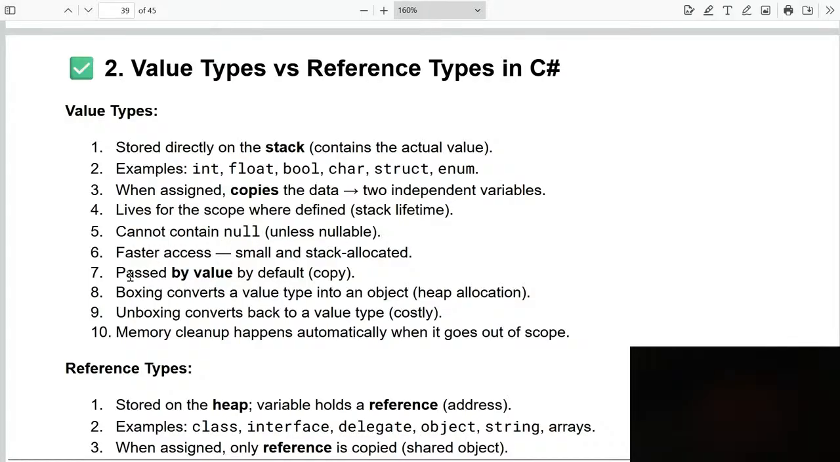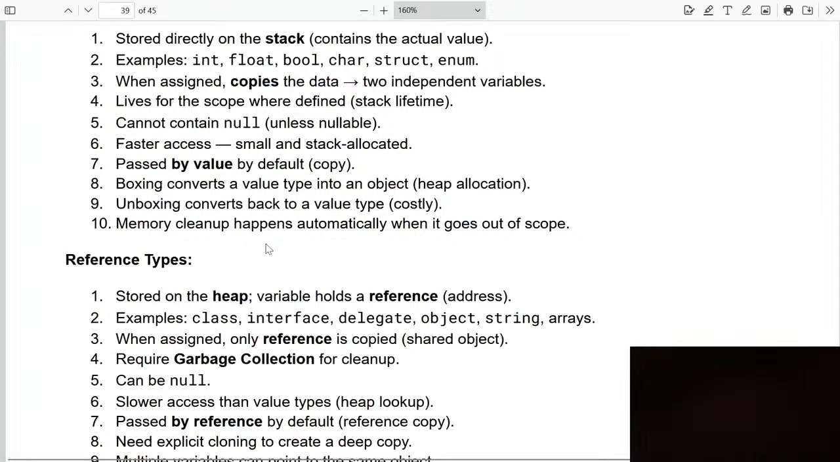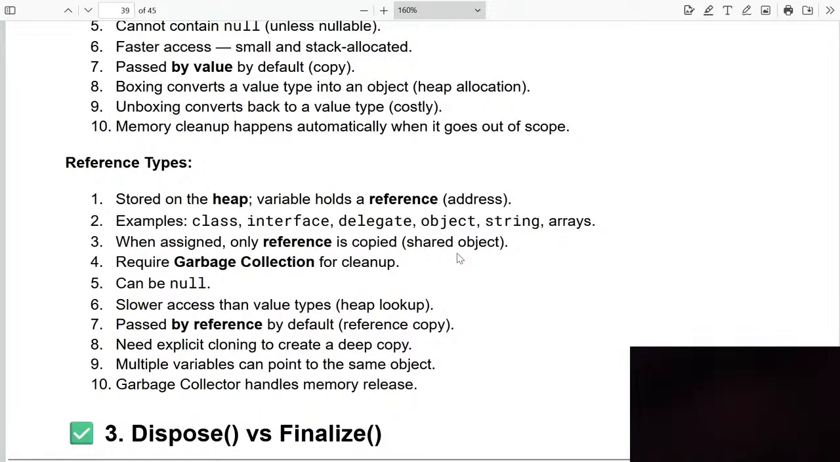They offer faster access and are passed by value by default. Boxing converts a value type into an object, which is a heap allocation, and unboxing converts it back to the value type. It's costly, and memory cleanup happens automatically when it goes out of scope.